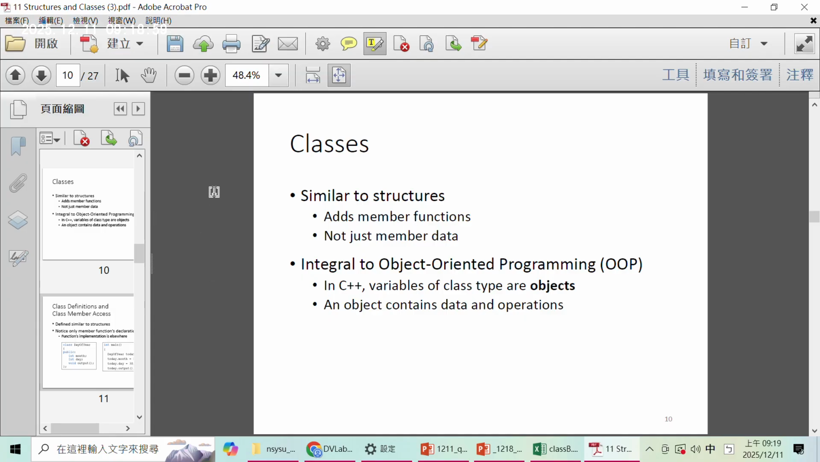A class is similar to a structure. We can use classes to define our own data type. This is the central part of object-oriented programming. In C++, we call variables of class type objects. So objects are actually variables.